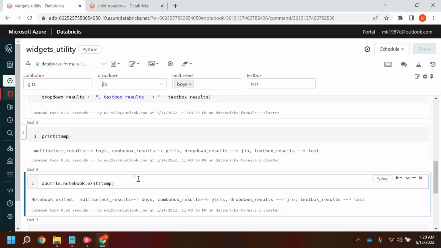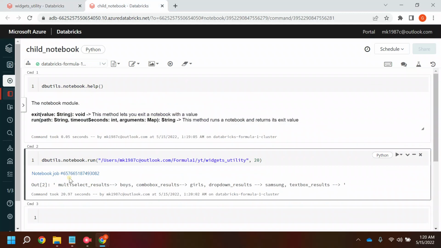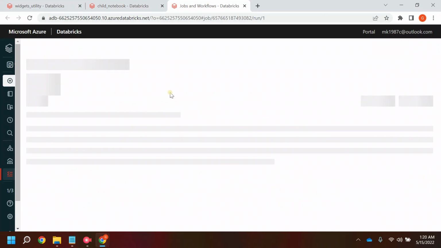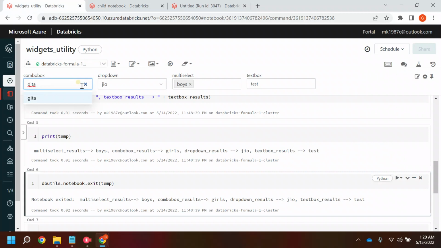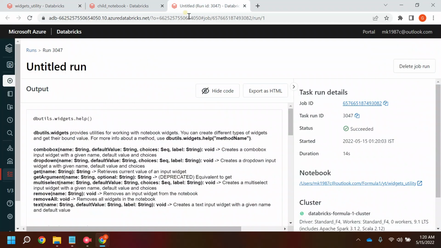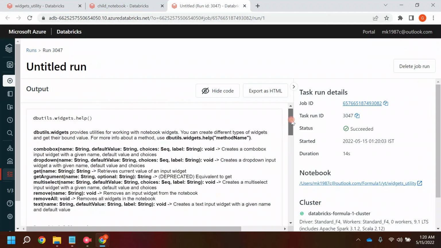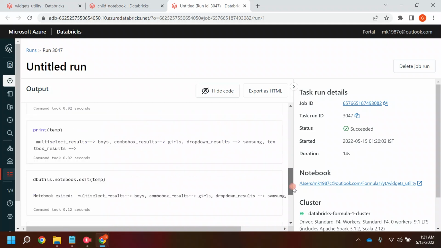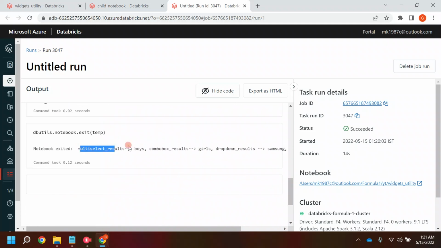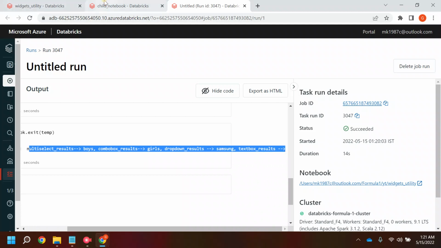So we have some default values, right? Let me show you using this job, the job which has been run. If you see in the job, let's check the default values. These values are changed here. So let's see the default values in the job run. If you see here, the default values are blank, Samsung, boys and girls, right? And that's what we are getting now.